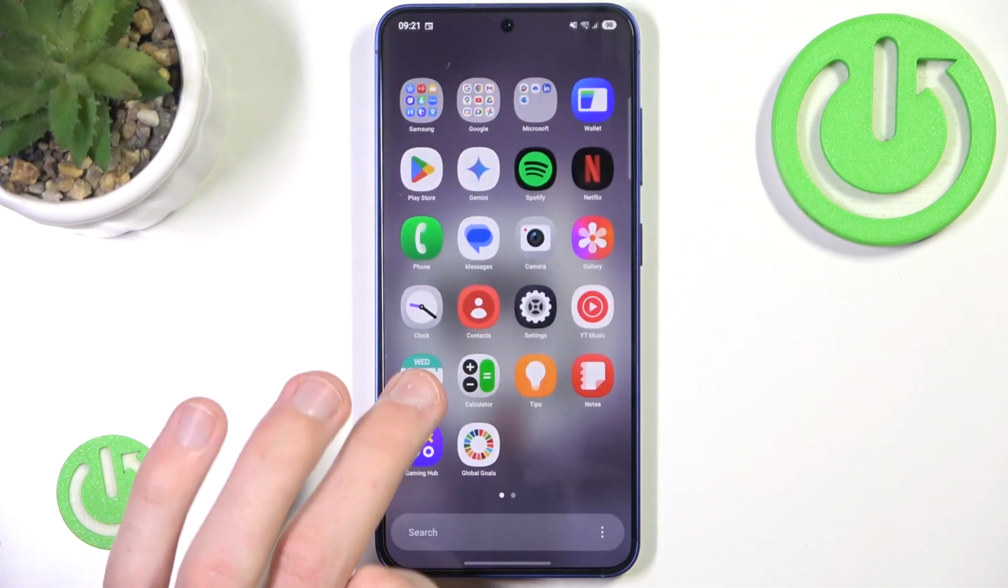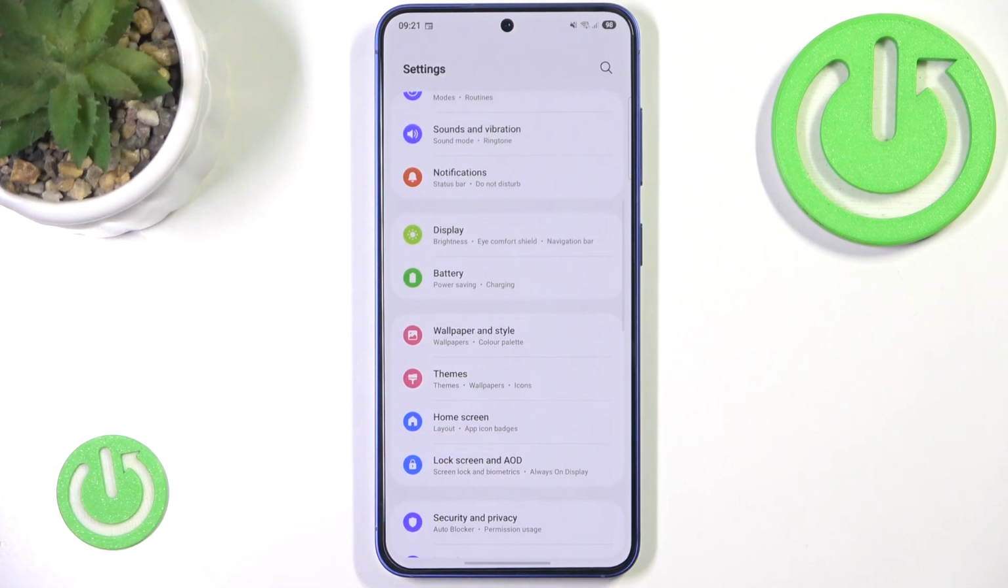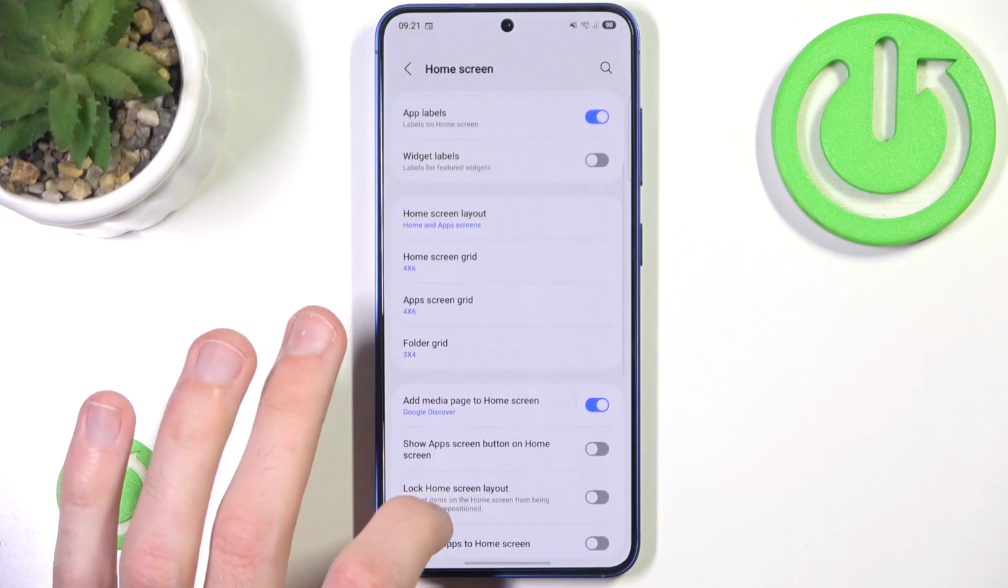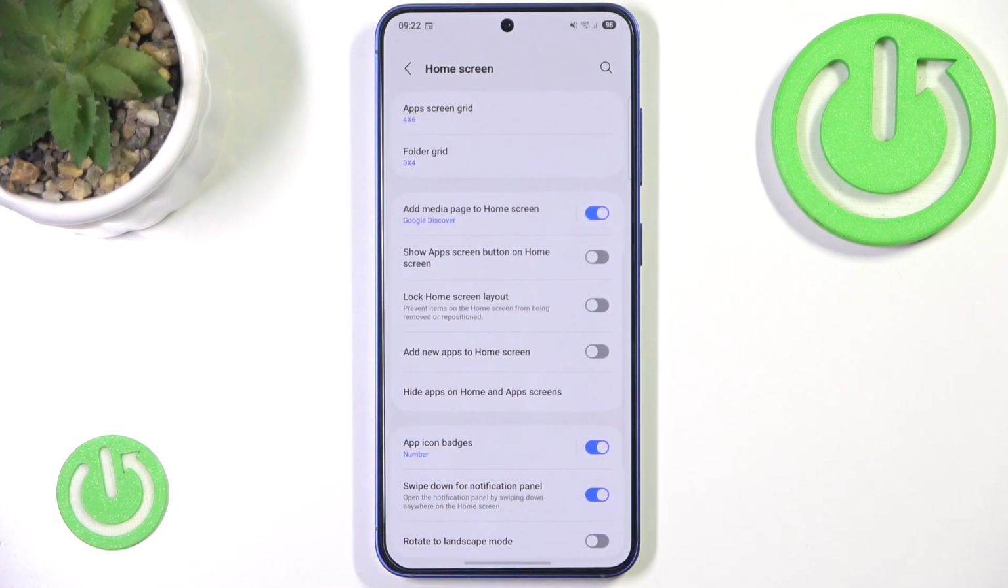So first we want to go into settings. We want to scroll down a little bit and go to home screen. In here, if we scroll down a little bit, we can see that we have an option called Add New Apps to Home Screen. And all we have to do is simply enable it.